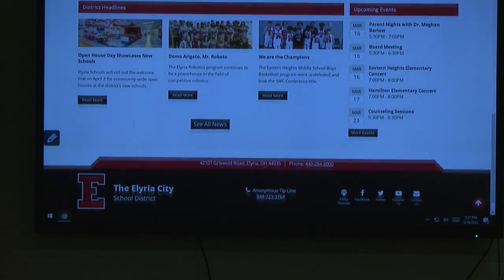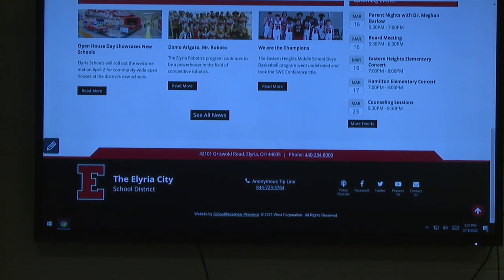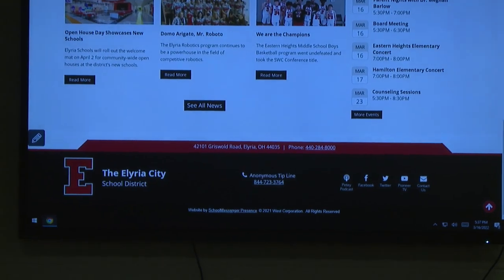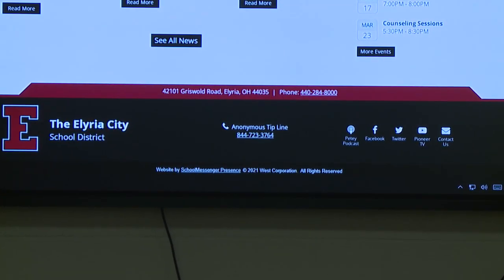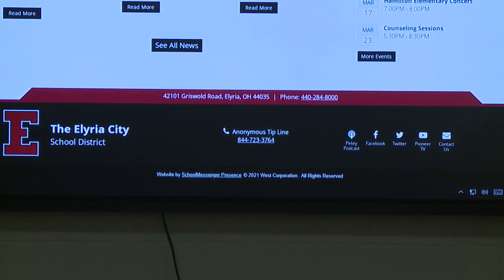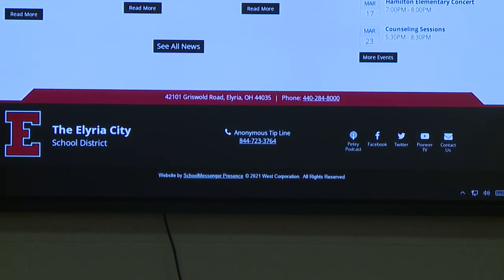One of the other components that's new that was required this year is the anonymous tip line. We've been partnered with Safer Ohio Schools for a couple years, but we now have that information on our website that's required.